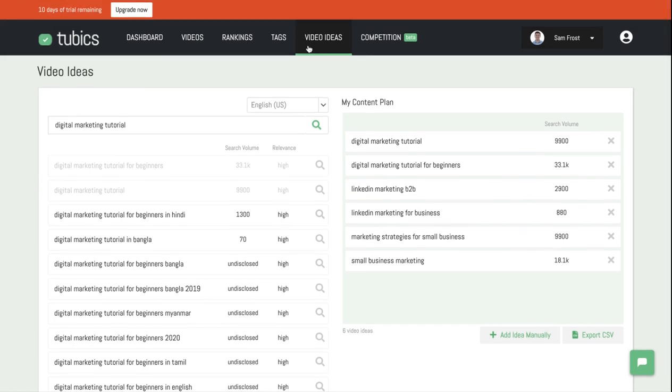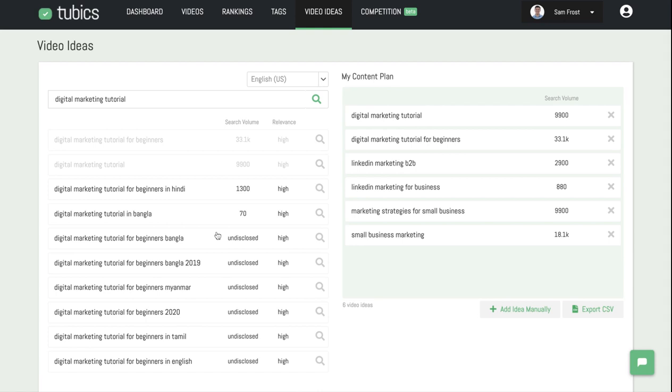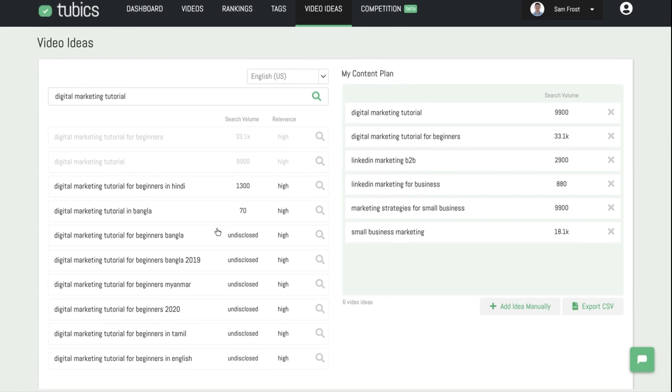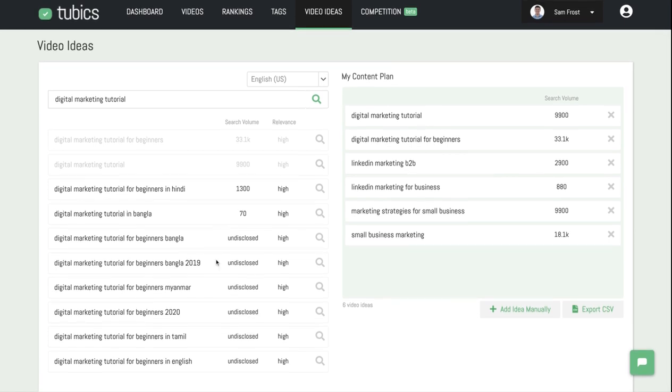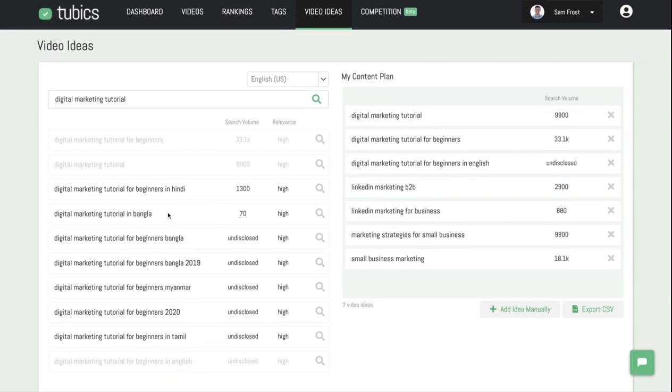Both of these features, tags and video ideas, are kind of good, but the problem is you don't really get a lot of suggestions unless I'm doing something massively wrong. When I add these in, it's not actually popping up more suggestions. There's far more keywords than this.